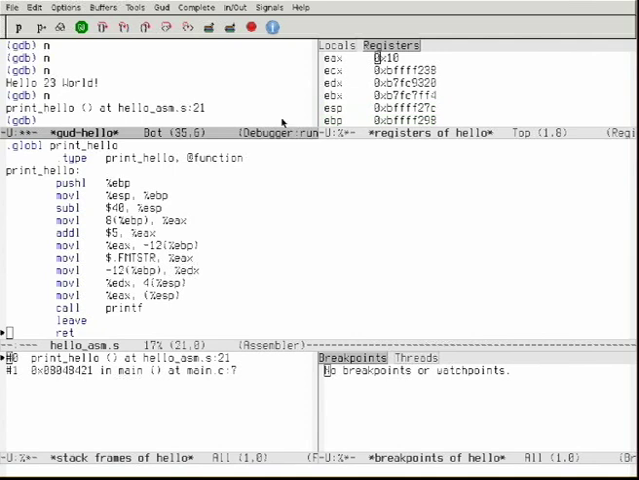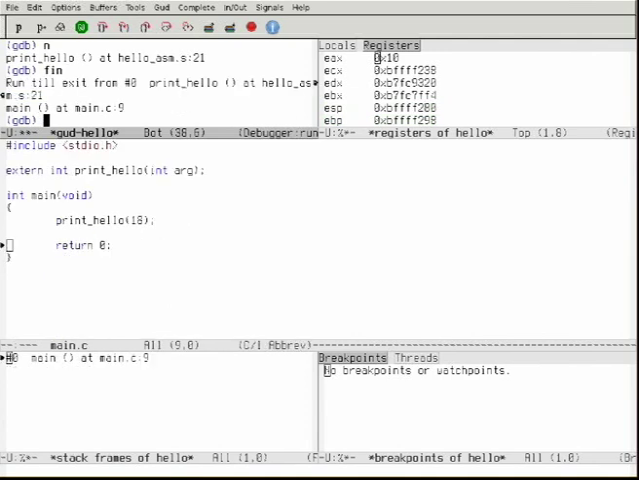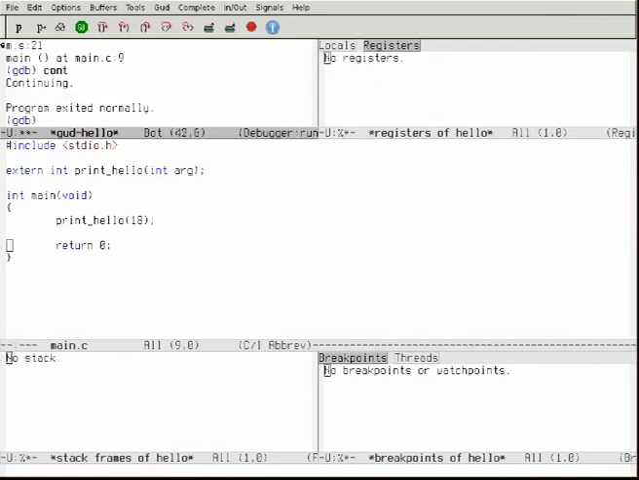And then return. You can just call finish to get to main.c. Yeah, that's the way to do it. Continue. Program exited normally.